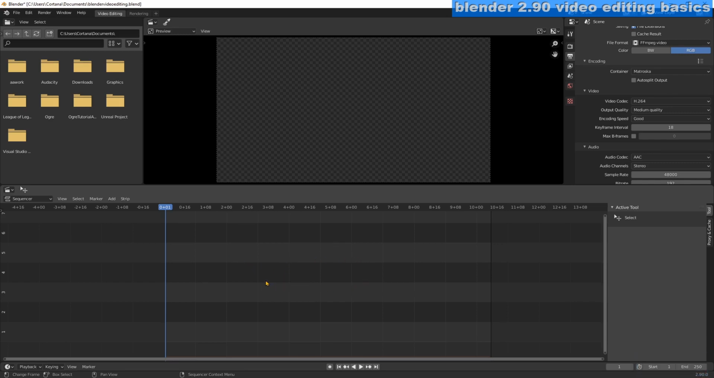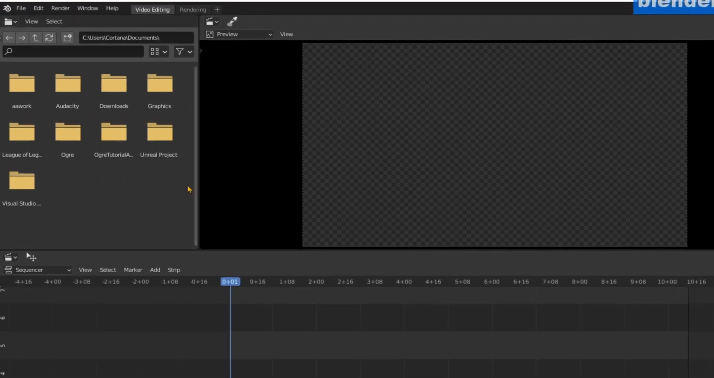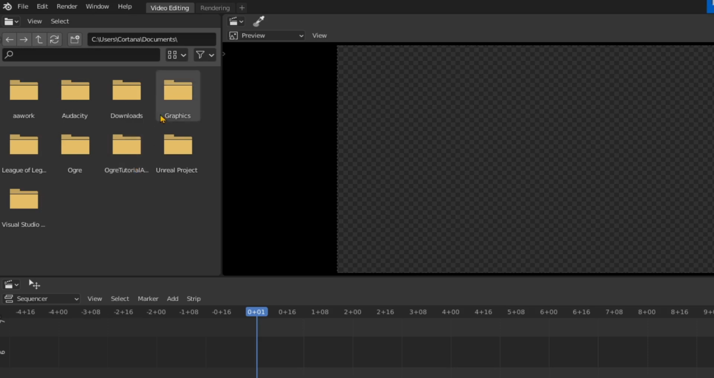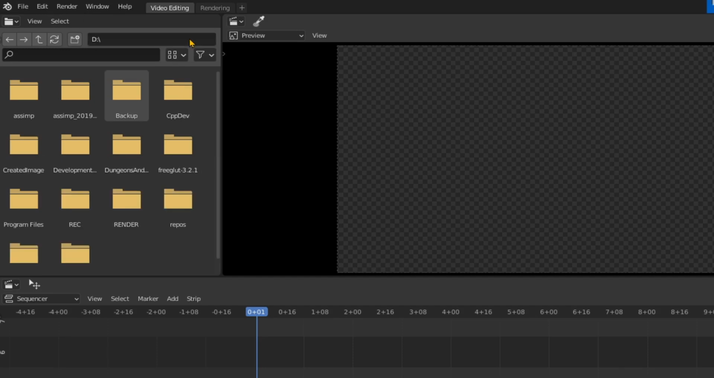Let's go ahead and bring in a video. You'll see up here by default that we have a file explorer. You can use this file explorer to drag things in or bring things in. You can also just use your operating system's file explorer to bring things in. I'm going to go ahead and go to my D drive by just typing it in there.